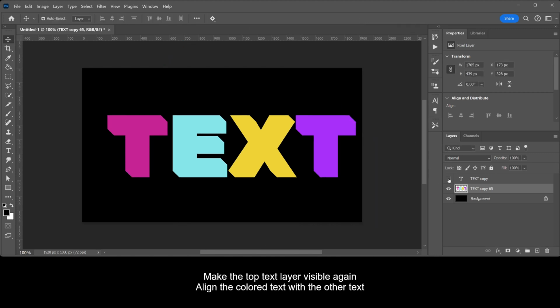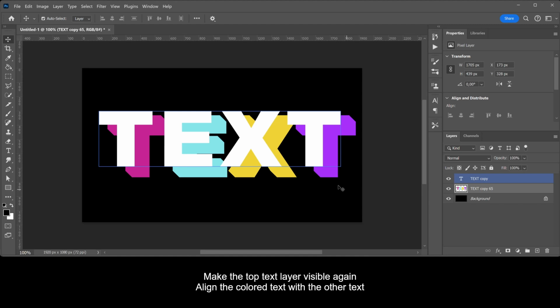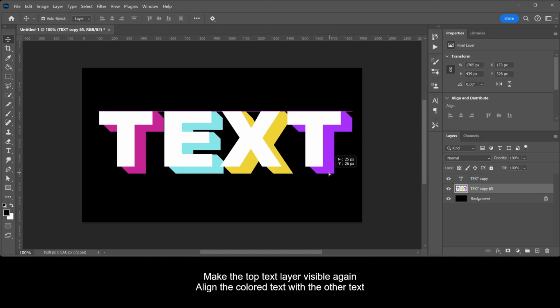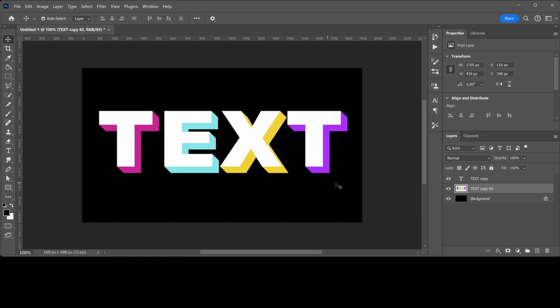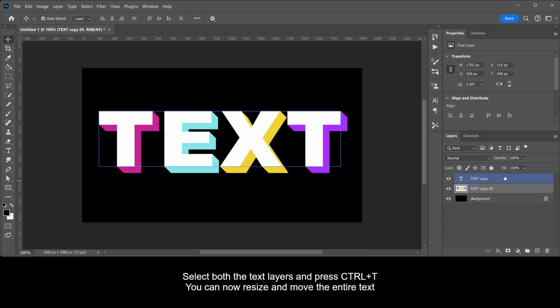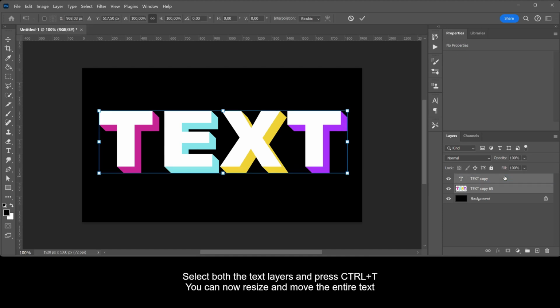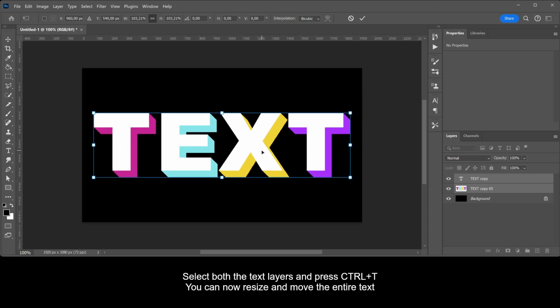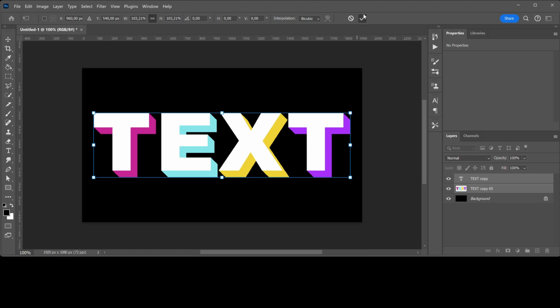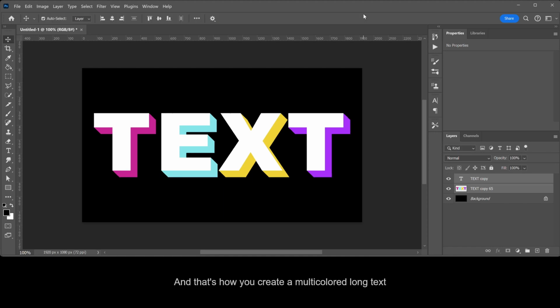Make the top text layer visible again. Align the colored text with the other text. Select both the text layers and press Ctrl+T. You can now resize and move the entire text. And that's how you create a multicolored long text.